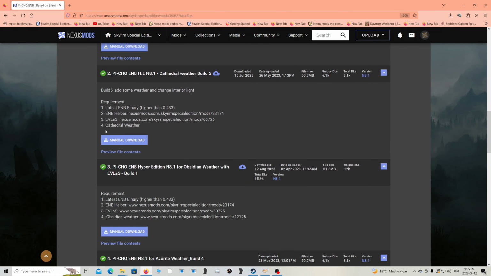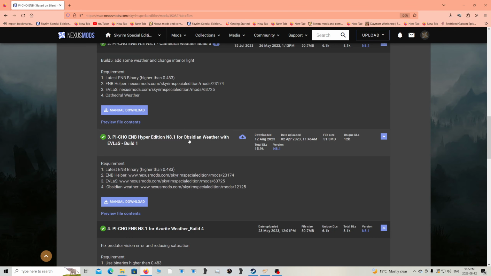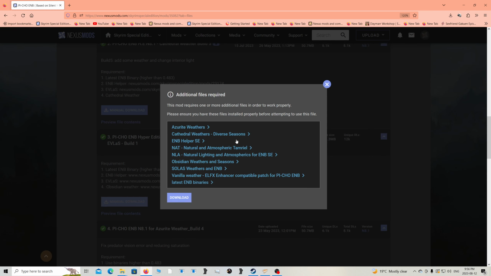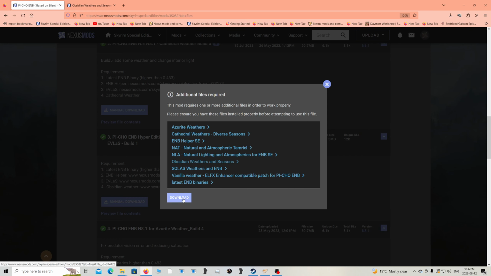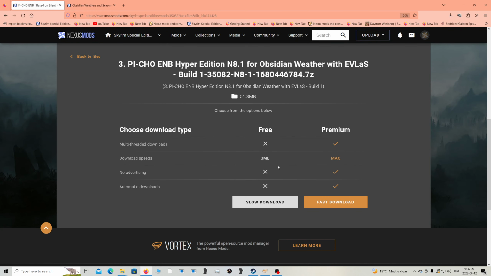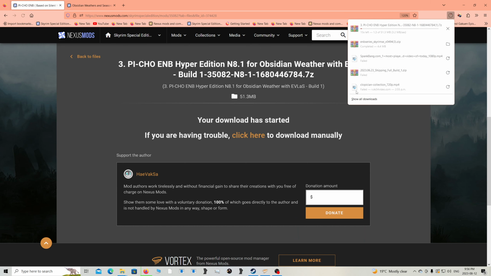So we're going to go back down and go to Obsidian Weathers Edition. So that means once you install this edition, you also need to install Obsidian Weathers in your mod manager, and we'll do that too. That's something you can do right off the Nexus. So we're going to manual download, and just for the sake of the video, I'm going to open up a tab for Obsidian Weathers too, because we're going to be installing that. But yeah, we're going to continue to download. And we're going to go to slow download, of course. It's not a big file though, so it won't take long to download at all.